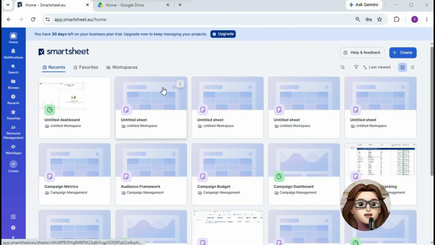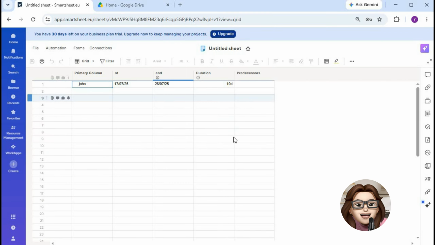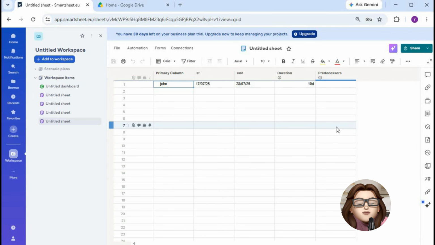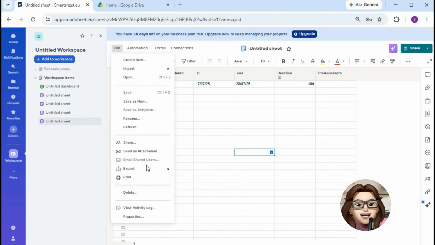In this tutorial, I'm going to show you how to export a Smartsheet and download its attachments so you can save your project data and associated files. First, open the Smartsheet you want to export. Next, click File in the top menu and select Export.